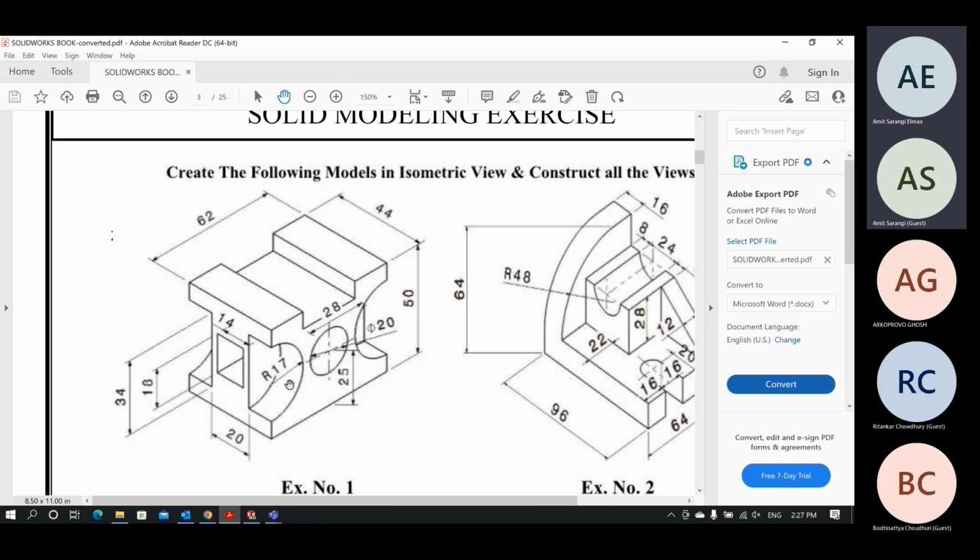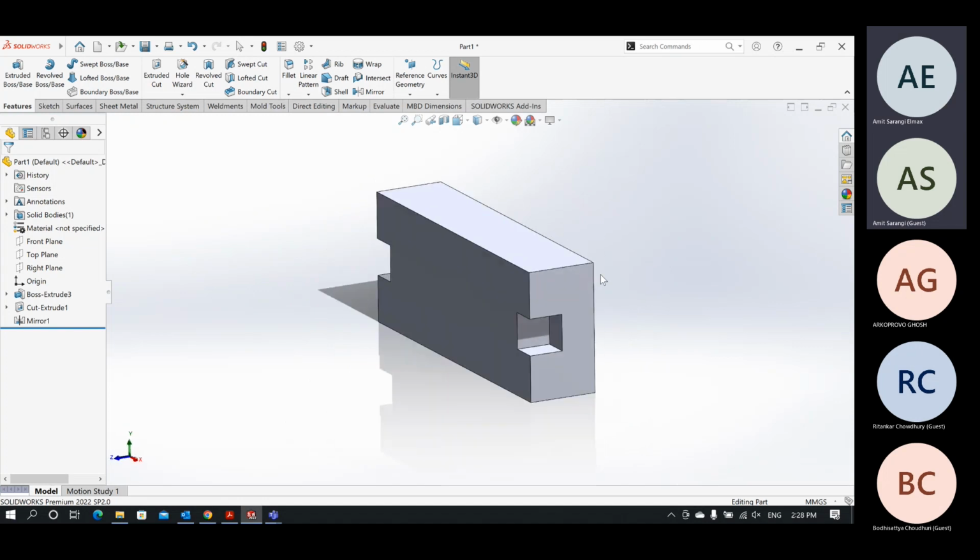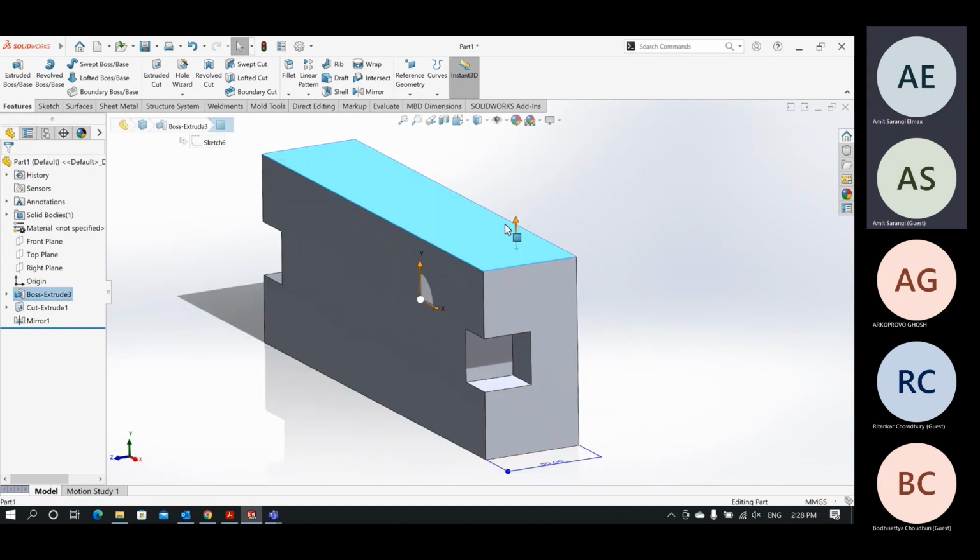So like this, what you can do, you can create this profile, you can remove this radius 7, you can create this cut, and you can mirror about this particular plane. Okay, this is the example. Any doubt in the mirror? One more time, let me show you.